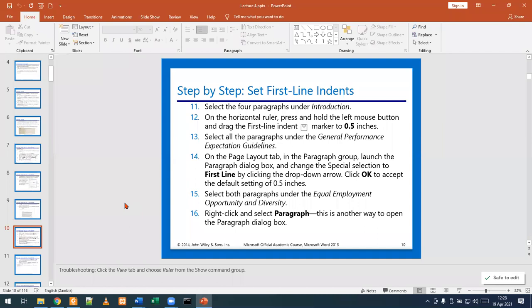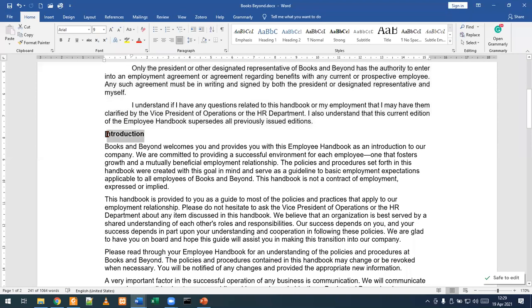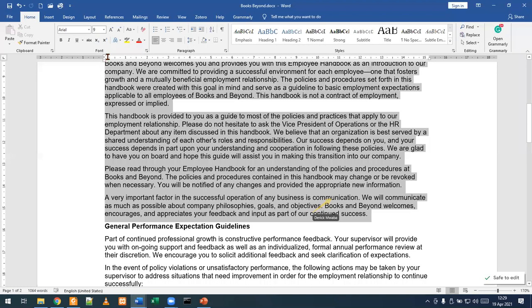Then select the paragraphs under introduction on the horizontal ruler, press and hold the left mouse button and drag the first line indent to 0.5 inches. So we're now going to select the 4 paragraphs under introduction. So we have the introduction section here. So 4 paragraphs, which are these.